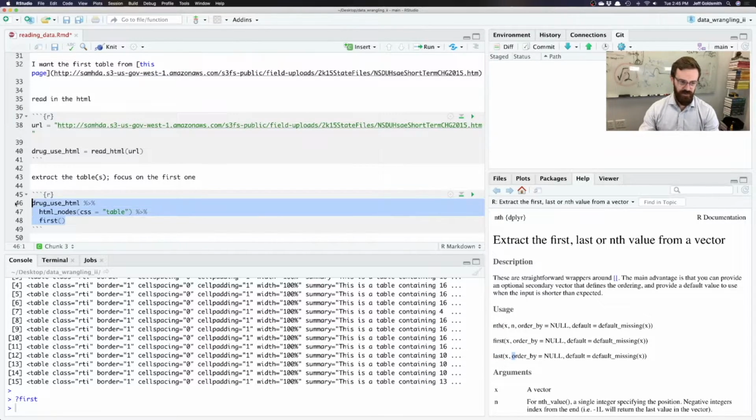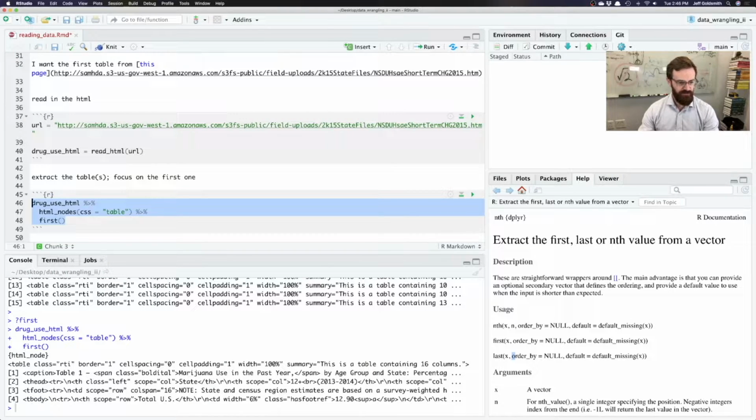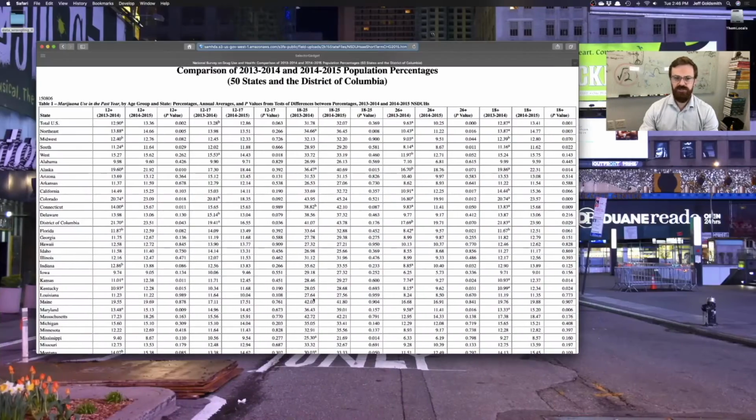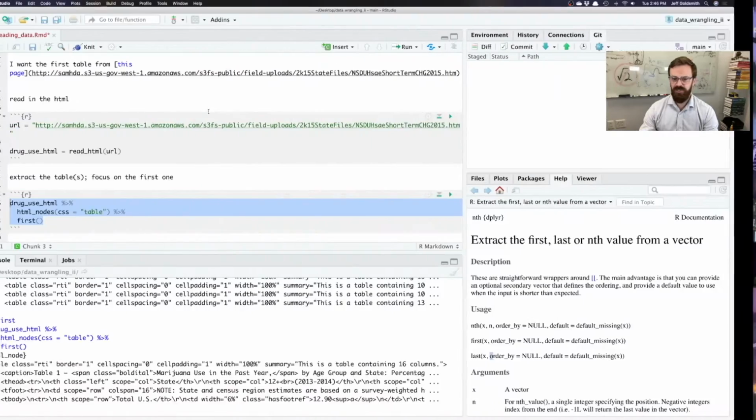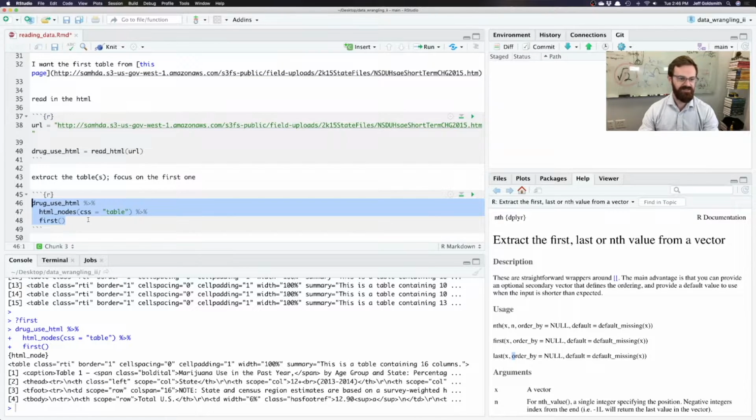I just want the first one, so I'm going to take the first one, and the first one of these things is now starting to look more, well, if you stare at it for a while, it's starting to look a little bit more like what I want. I have a table, table 1, span class, bold title, marijuana use in the past year. That's starting to sound like what I want. By age group and state, percentage. It's got some other stuff, but this starts to look like what I want. Marijuana used in the past year by age group and state. All right, I'm getting the table that I want.